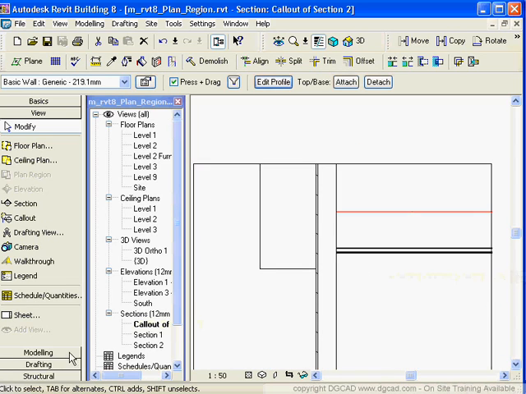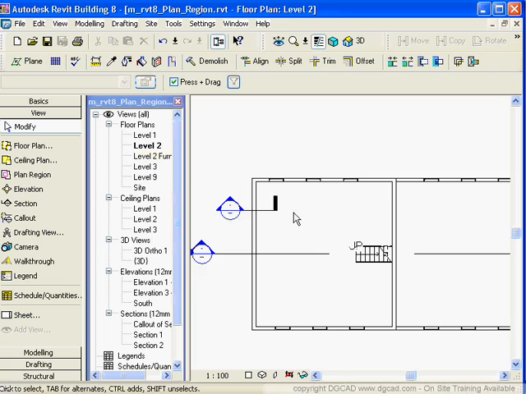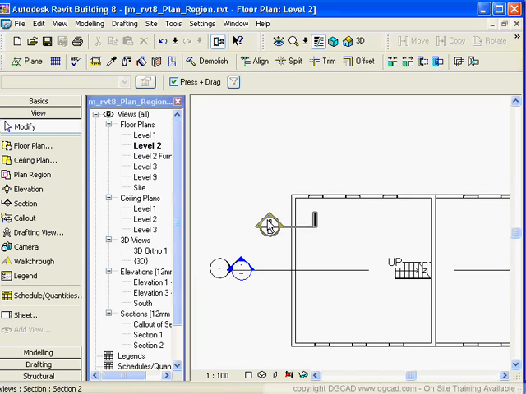And the detailing stuff, which we'll get to a little bit later, is where we can override and change objects inside of here from a different palette over here, a drafting palette.